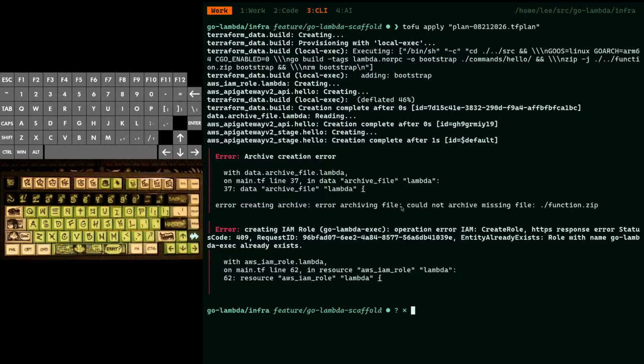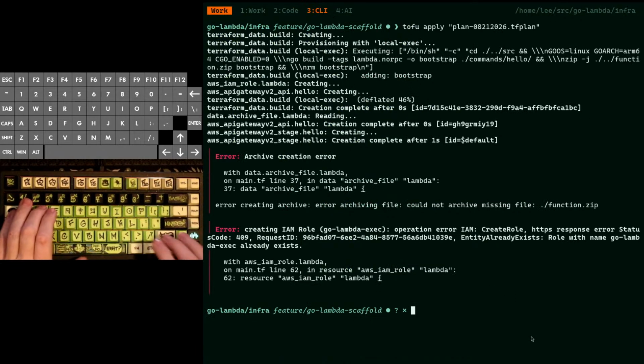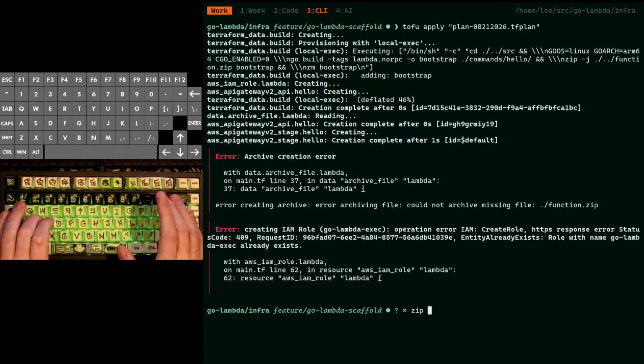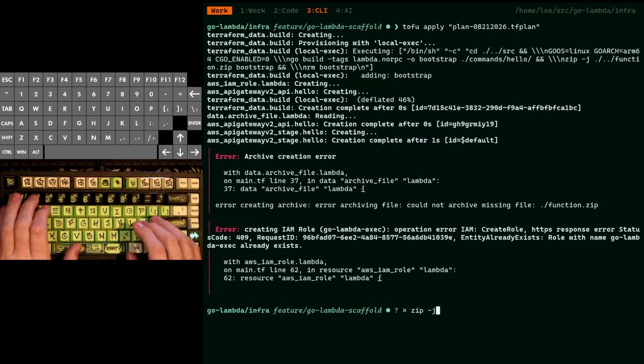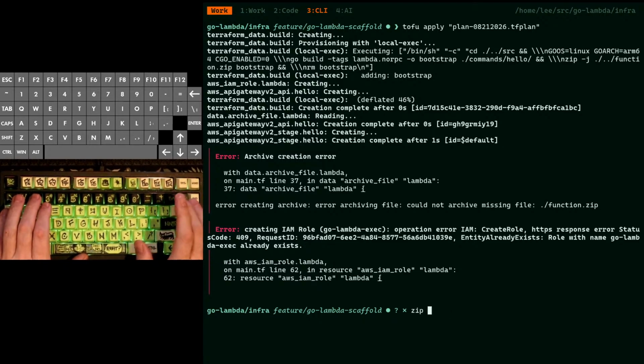Error creating archive file, could not archive missing file. I don't want you to archive that. Is the command wrong? Is the bootstrap supposed to be the first argument? What's it? Zip -j, right? I think I have zip installed. Should just zip dash help.